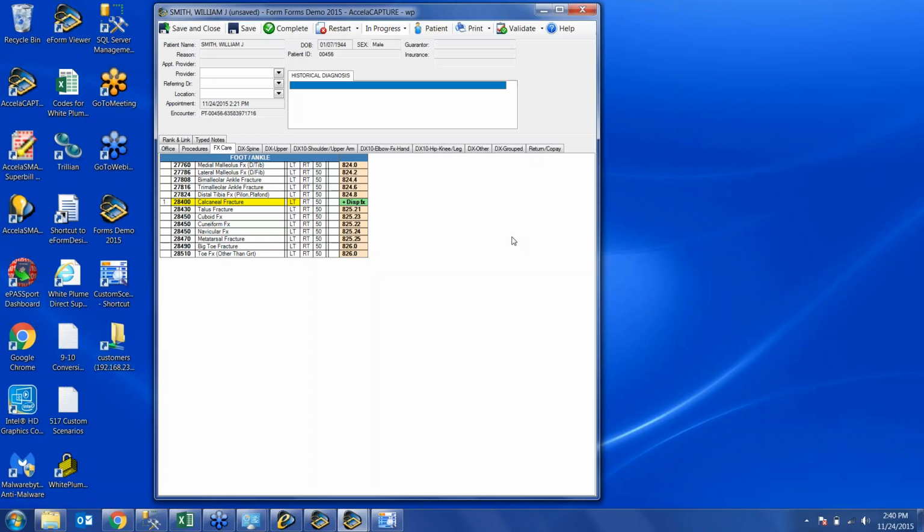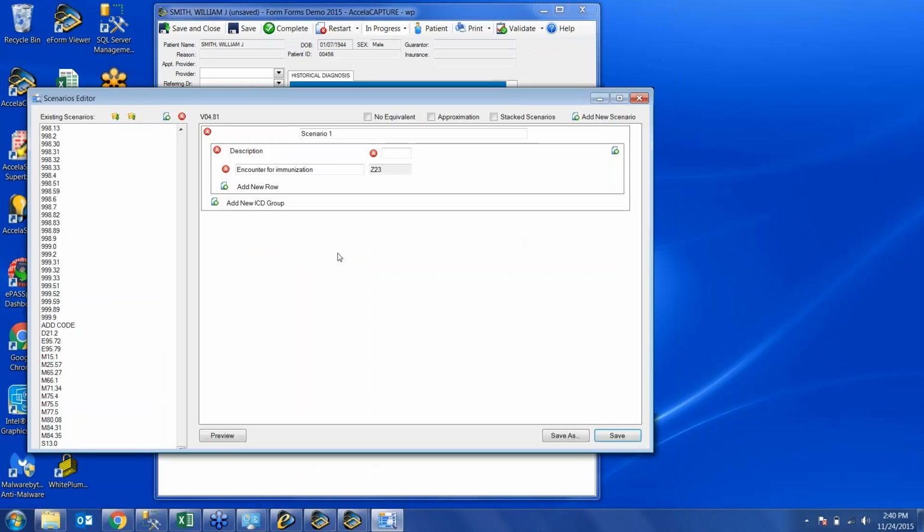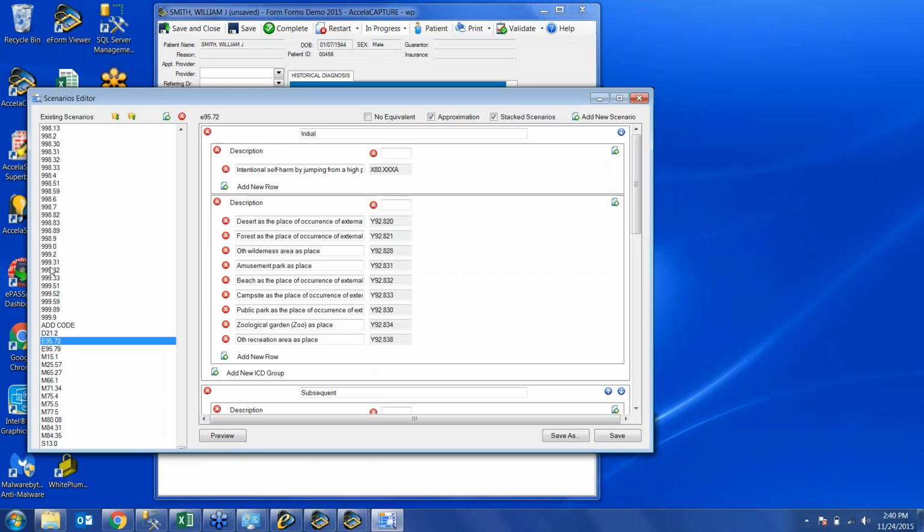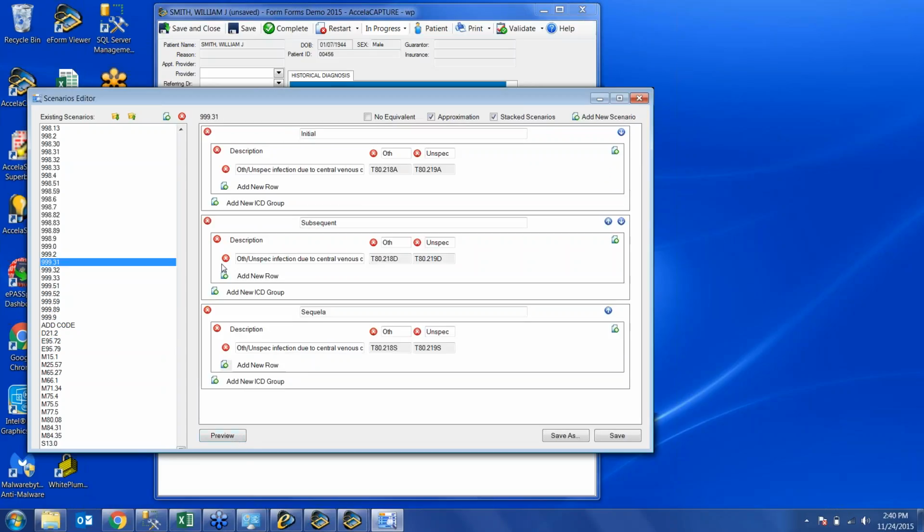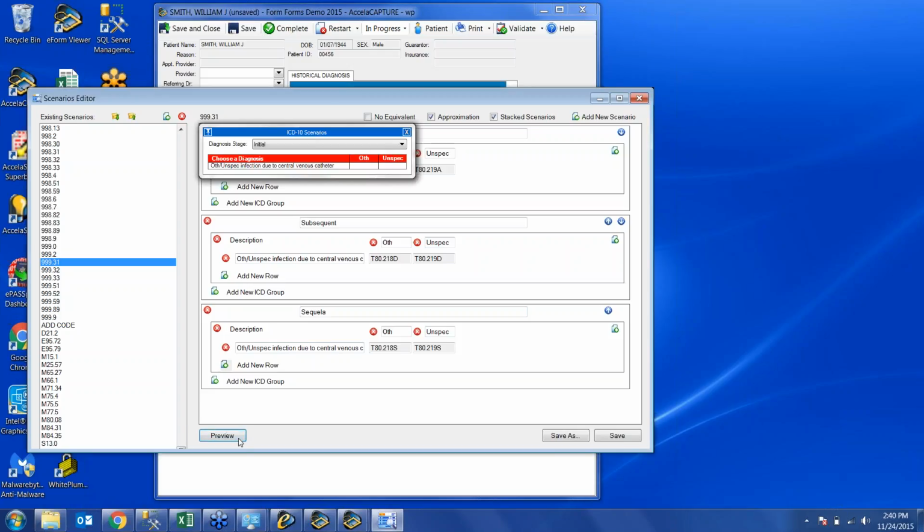In one sense, it's exactly the same as it was before ICD-10. You go to your form, you make sure all the appropriate lines are there that you need. But if you have adjusted the custom scenarios or asked us to adjust them for you, we're going to have to install those custom scenarios, and you're going to have to go to ePass Support Main and look at the code in the editor and click Preview. The Preview button is going to tell you exactly how the code will look when it's in AccelaCAPTURE.